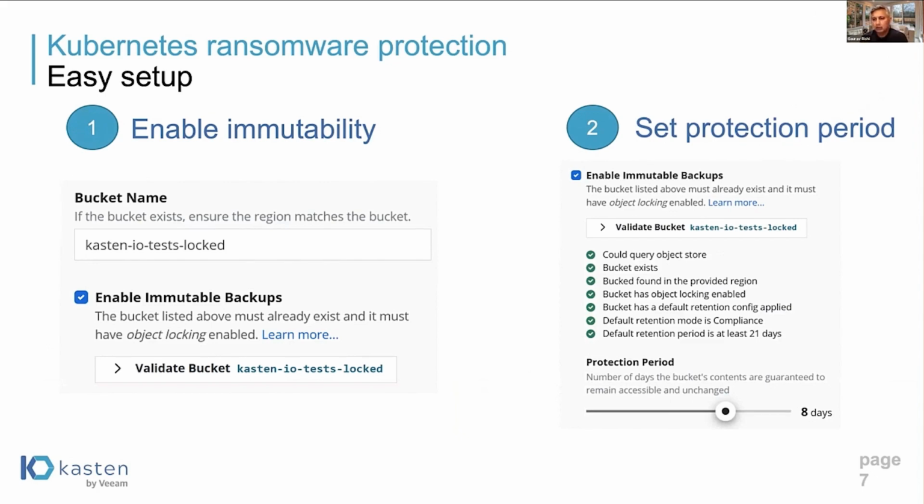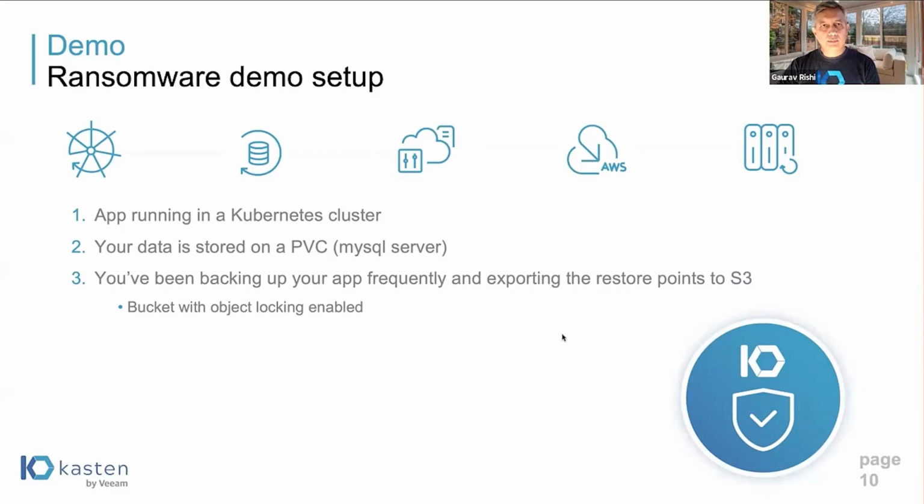And this makes sure that nobody is able to touch your application during this time, and that provides for easy security. Now, with the few minutes that we have, let's look at a quick demo to demonstrate how we can enable ransomware protection for Kubernetes using Custom K10.